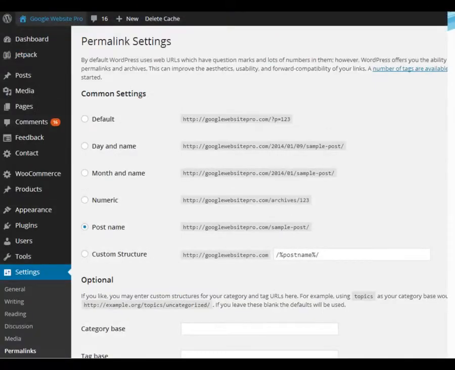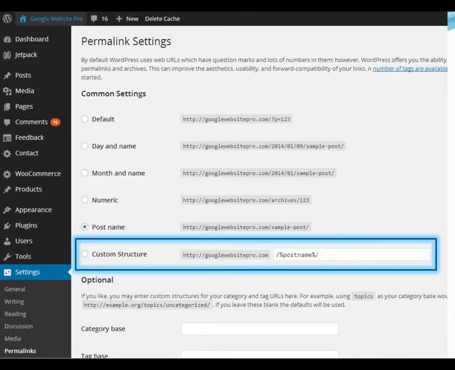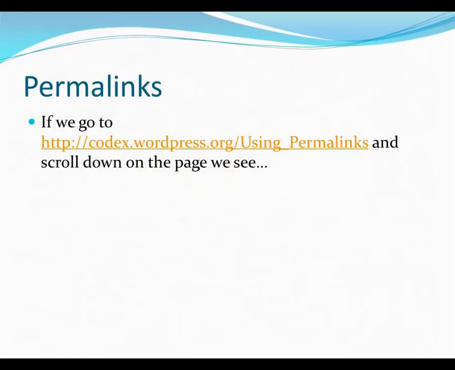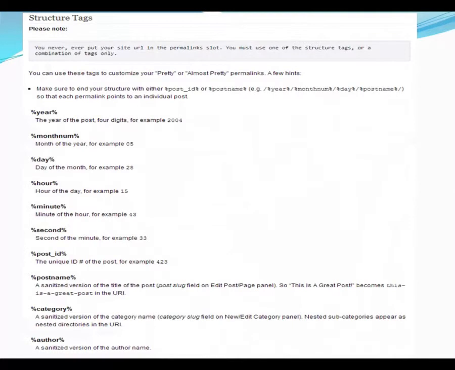Now, how can we customize permalinks? Right down here, you'll see custom structure. Now, the thing that you want to think about is what's available. How can we structure our permalinks to get the best search engine results? If we go to this link right here, codex.wordpress.org using permalinks, and we scroll down on this page, we see that we have structure tags.